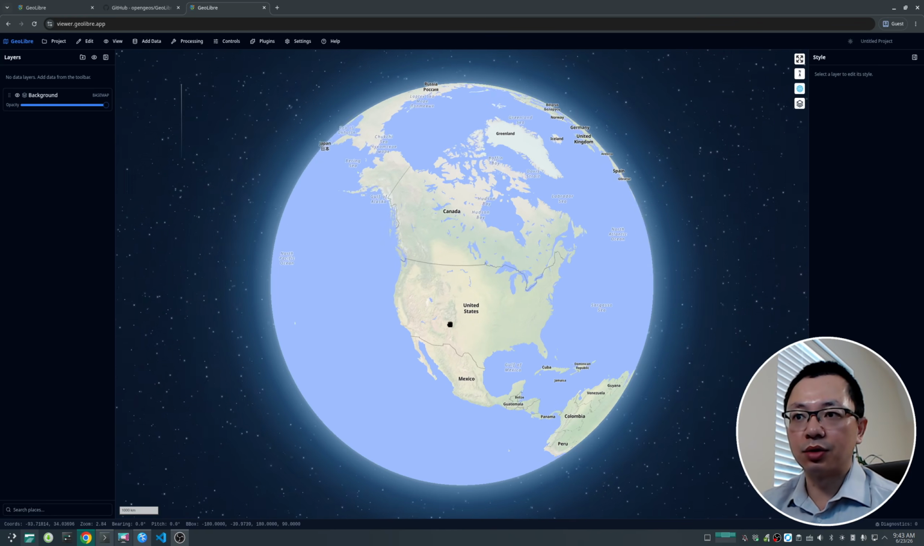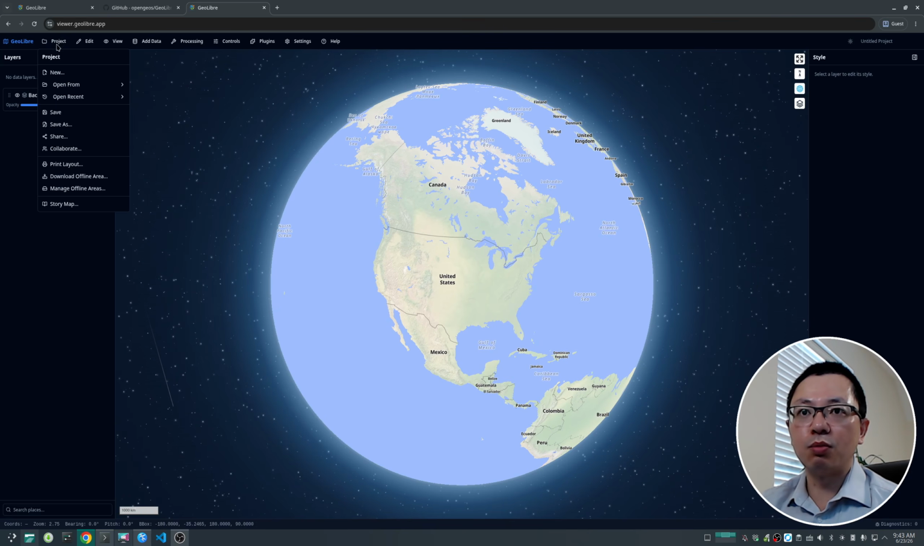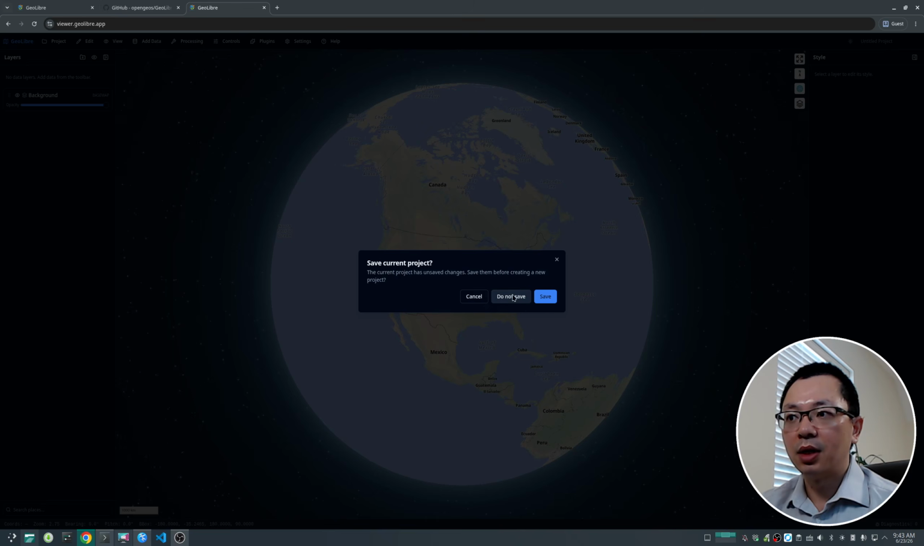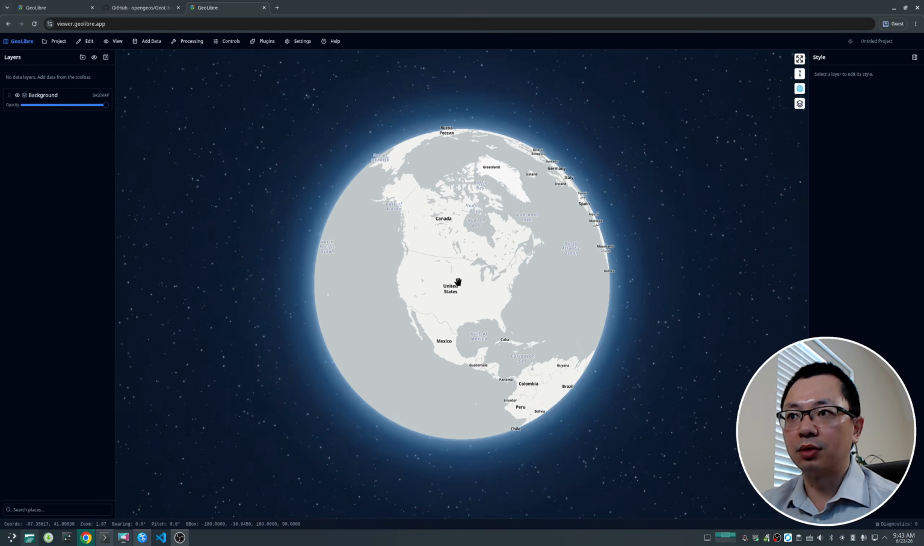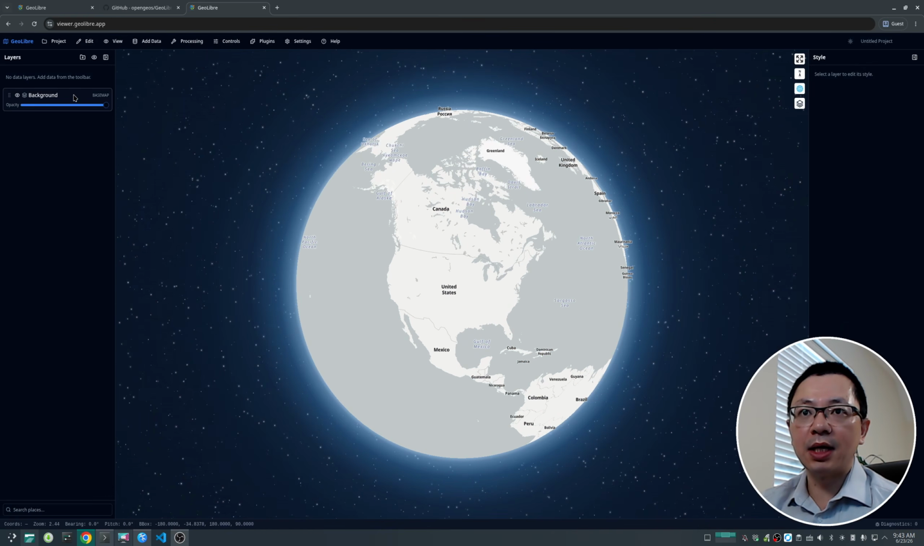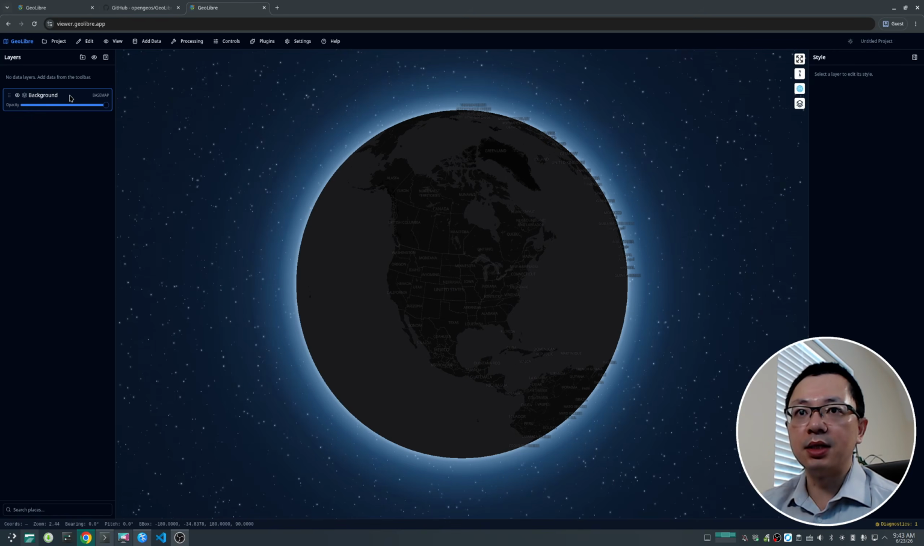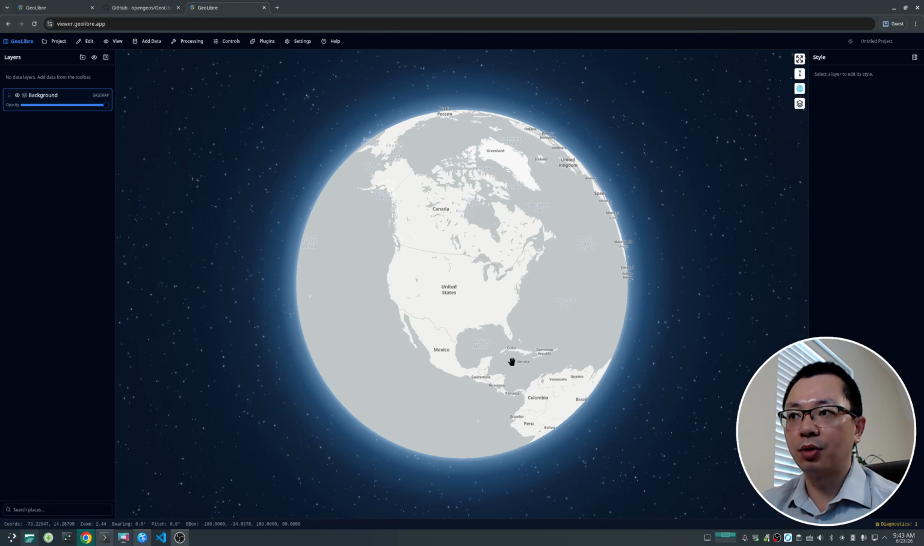By default, it's just going to show you a basic map, but you can create a new project. You can choose different maps if you want to. There are different maps available here, so you can choose whichever you prefer. For example, I can choose the Positron, just a light mode, and then just click OK. Also on the left side here, you can just double click, and from here, you can also switch maps easily as well. So I can switch to the Positron.